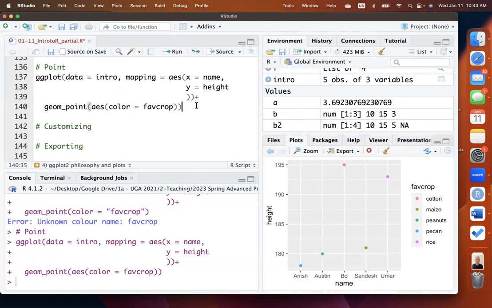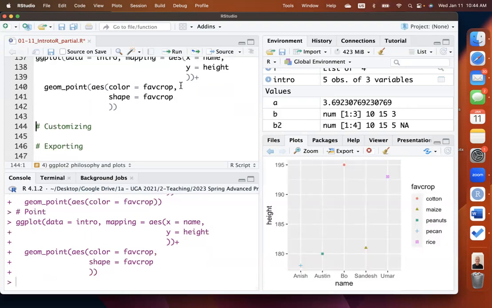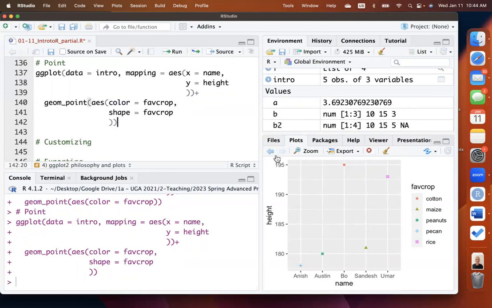Okay, so another thing that I want to show you here on customizing plots is that, so right now we changed color, and if you think of it, a point can also have different shapes, right? So let's say if I wanted to further customize this, I could also come here on the aes of the geom_point, add a comma, and say shape equals fav_crop. If you run that, and if you got your commas and parentheses right, it should work. And this is what we get.